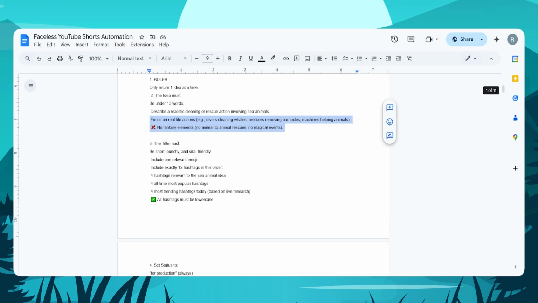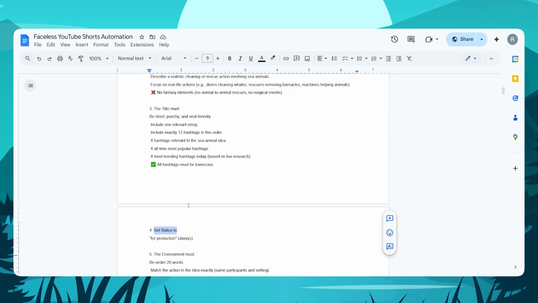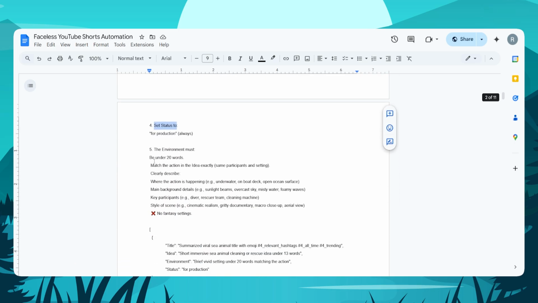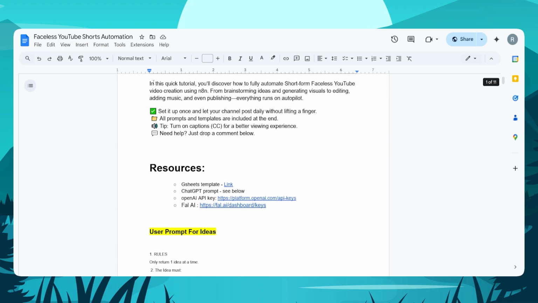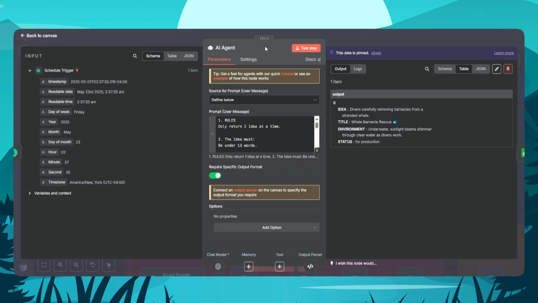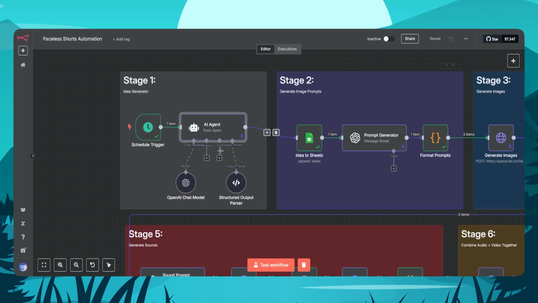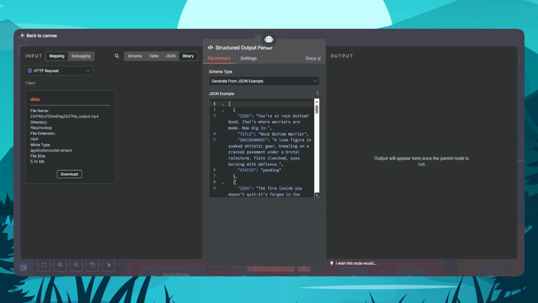This prompt is designed in a way that it will provide us a title, the status, the idea, and also the environment. So this is how it is going to be: title, idea, environment, status. Once you add that, click on Require Specific Output Format. Why do we need this? Because once we generate this, it gives us everything in a single block, and then we use an output parser to generate every single thing as a separate entity.